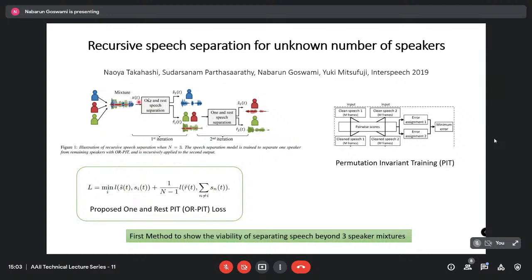So for this, what we do is an iterative method. From the mixture, we first do a one and rest separation. That means we separate one speaker, and then the other is the remaining speakers. Then we take a second iteration to separate again one speaker and the remaining. But since it's 3 speakers, the remaining is one speaker as well, so we can just stop here. So we use a binary classifier to detect whether a signal has one speaker or multiple speakers.